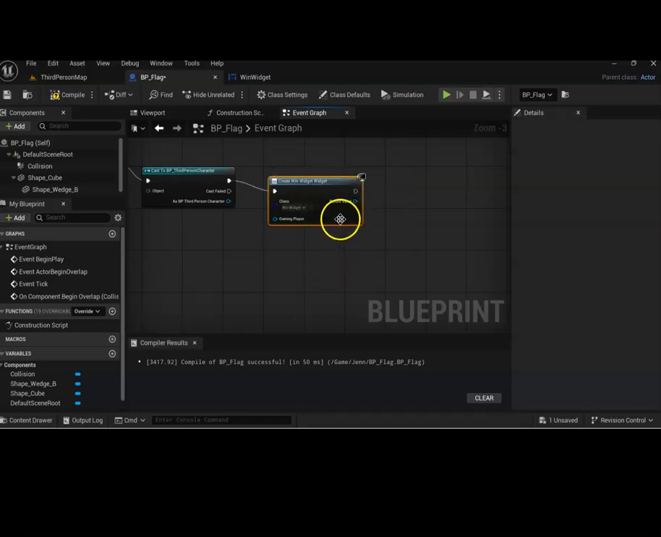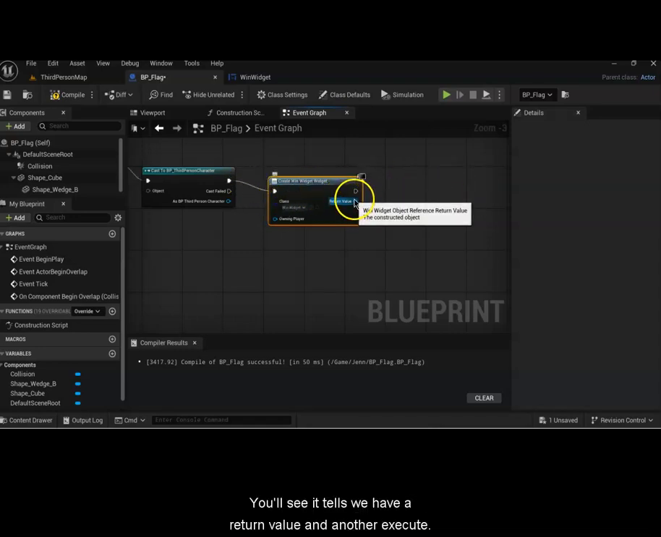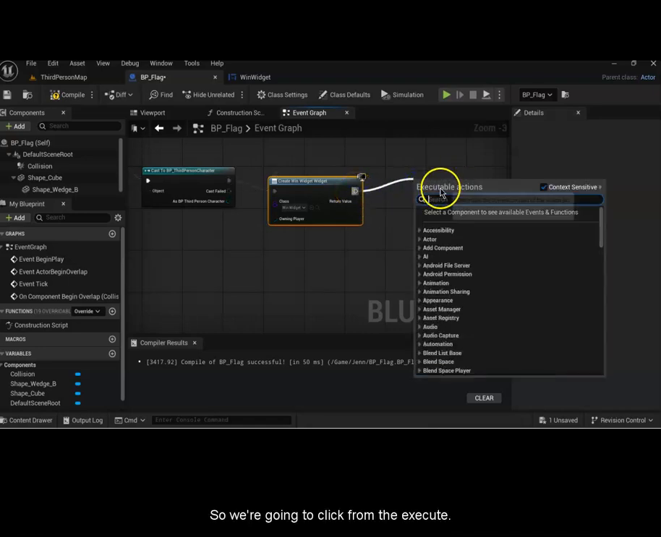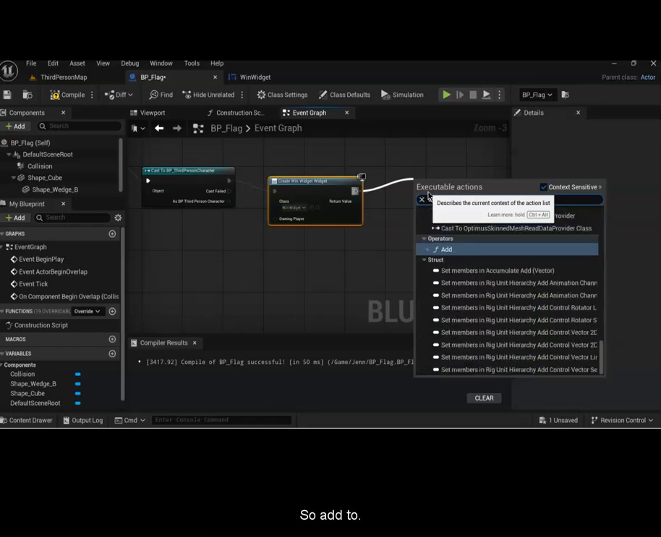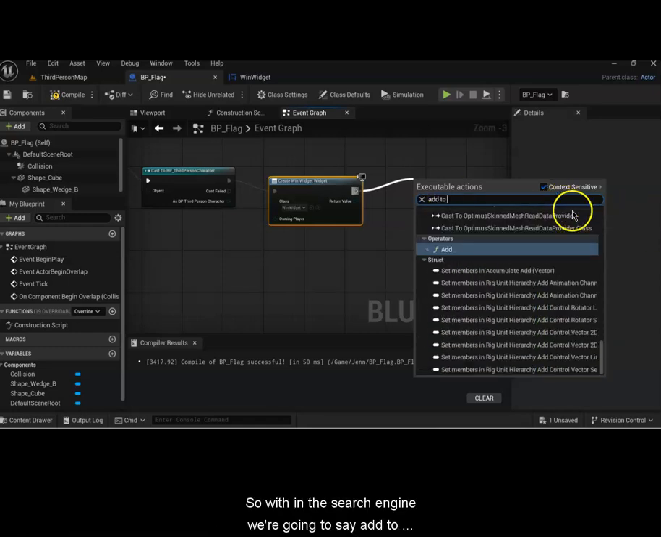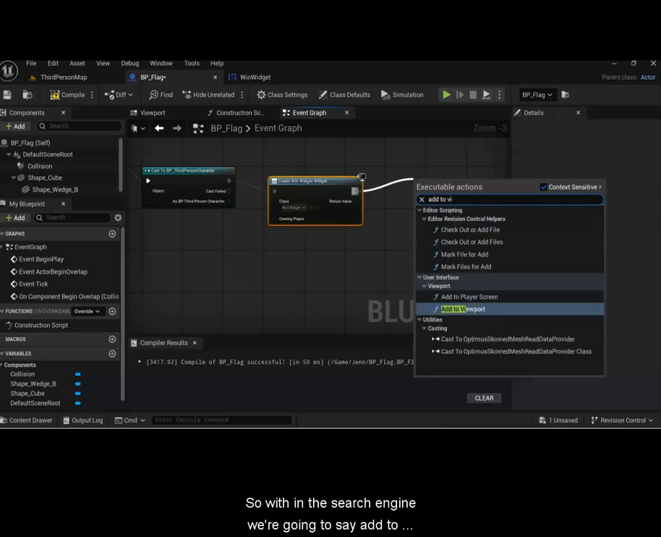Incoming from the left is basically where we're following it, and we're going out to the right. You'll see we have a return value and another execute. So we're going to click from the execute. We've created the widget, but now we have to actually view it. So we're going to add it to the viewport. In the search, we're going to say add to viewport.